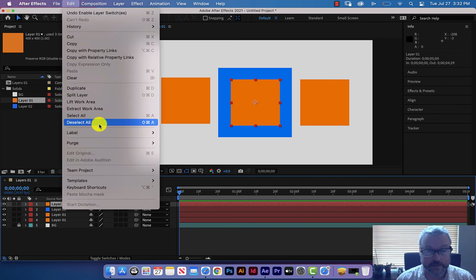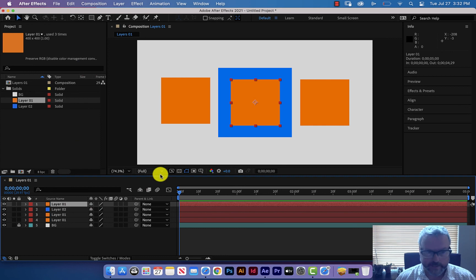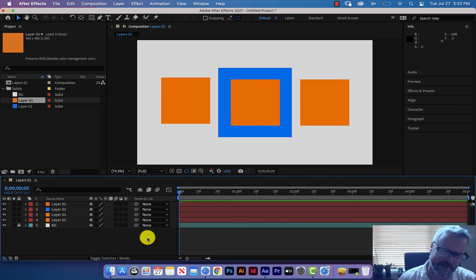deselect all, which is Shift Command A. And I love that keyboard shortcut. I use it all the time. Get used to it. It's great because you need to deselect things sometimes just to get rid of the dots because they're sort of visually irritating, and also just so you don't affect the wrong layer when you're adding an effect or doing something like that.